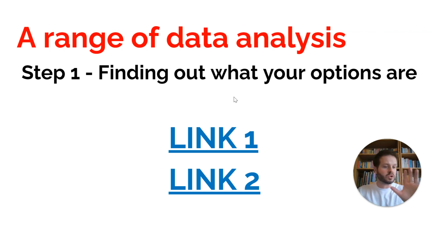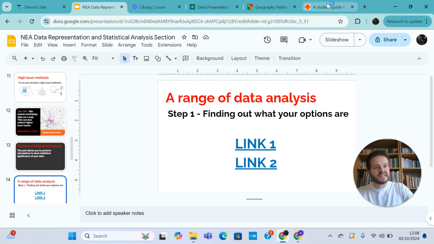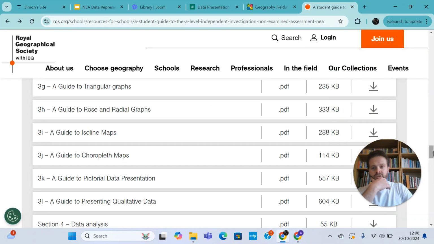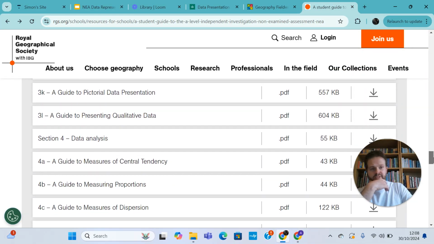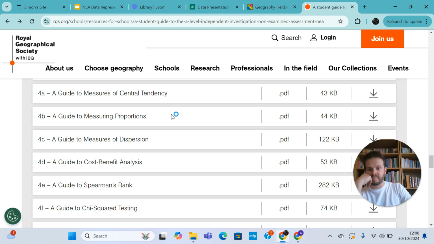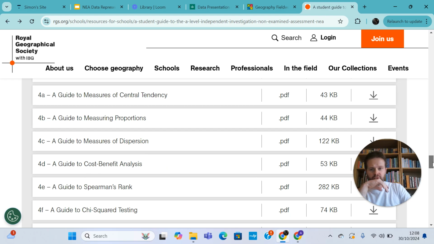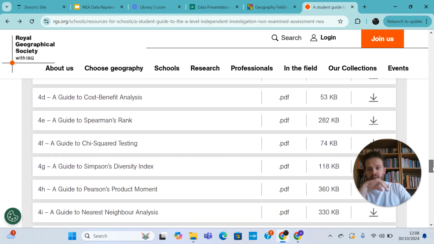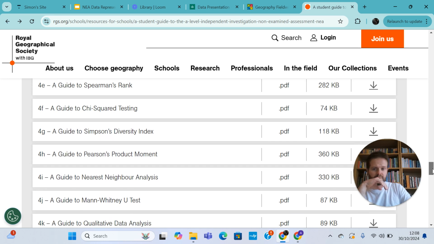And again, we can use the resources that you've already got. Underneath your data presentation section on the RGS website is the data analysis stuff. So you've got the more simple ones at the top, and then you've got your more complicated ones at the bottom here, which are Spearman's rank, chi-squared, Simpson's diversity. So read through those and work out what's going to be relevant to you.